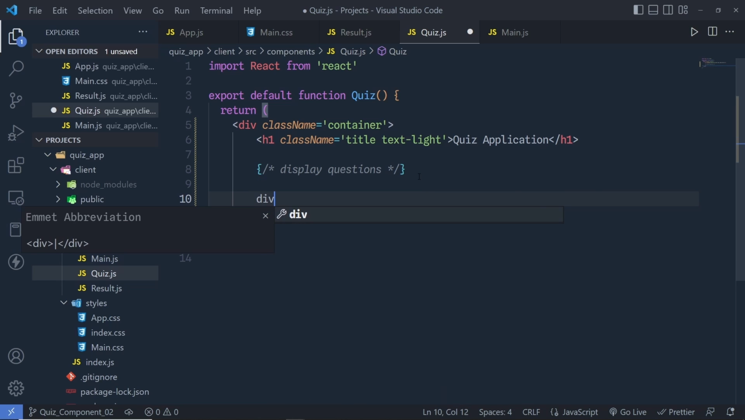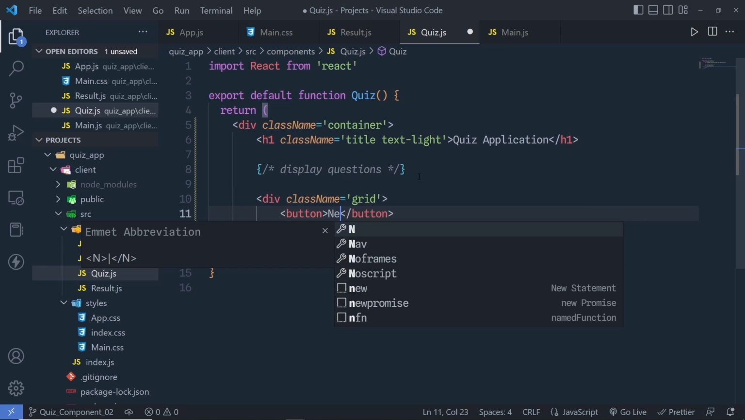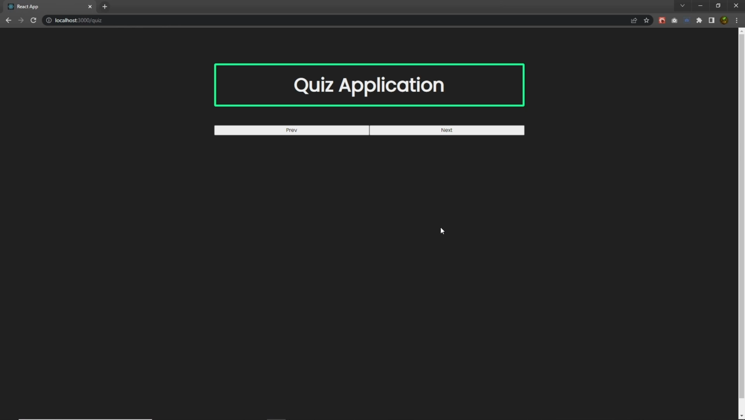And right down here, I'm going to create a div with the class grid. And right inside this, I'm going to add a button for the next and previous. So I'm going to first create a button for the next, and at the top before this next, I'm going to create a button for previous. There it is, and you can see I have this previous and next button.